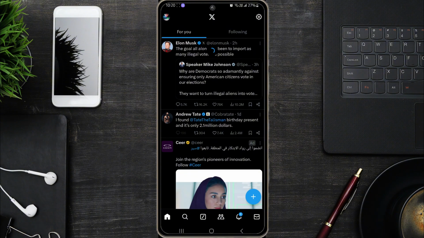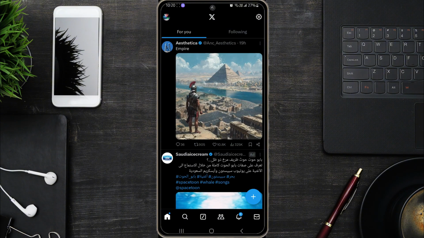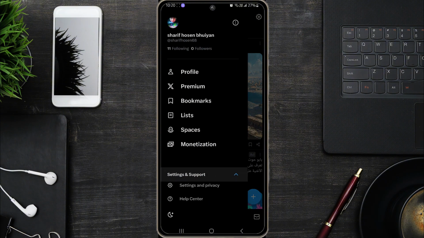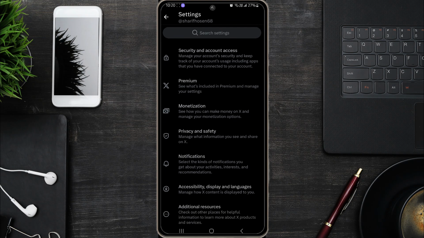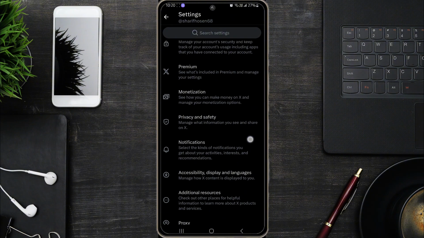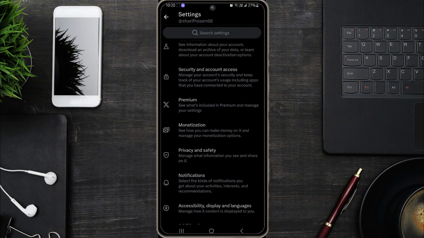After opening the X app, you have to click on your profile and go to your settings and privacy option. Please guys, make sure you watch the full video and follow every step that I'm going to show you so that you can see sensitive content on your Twitter or X app.